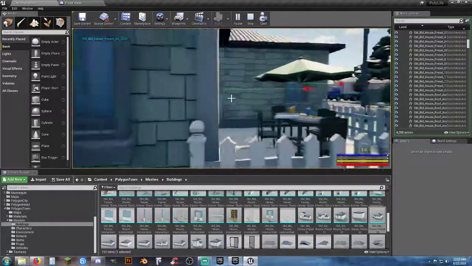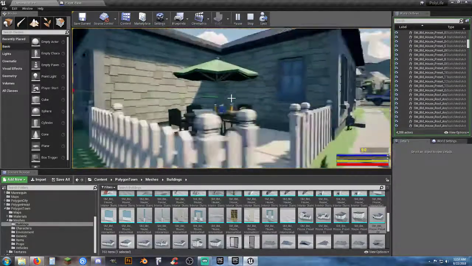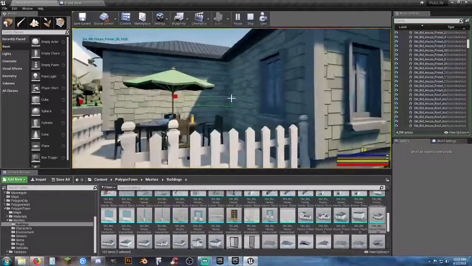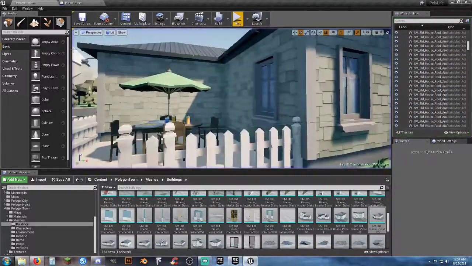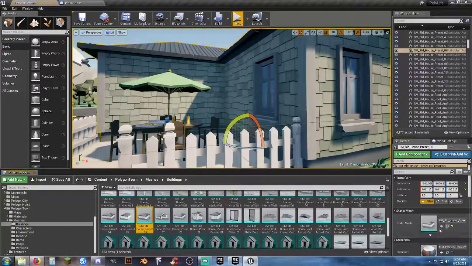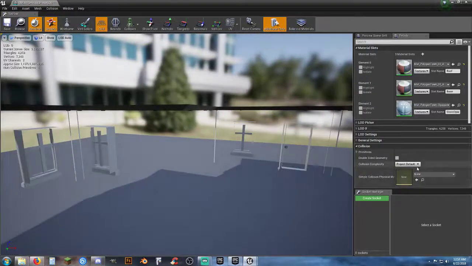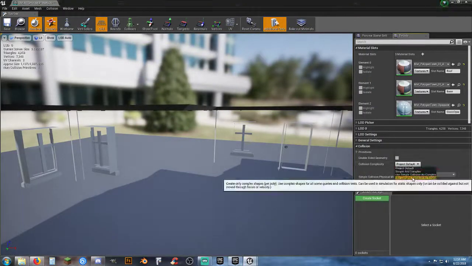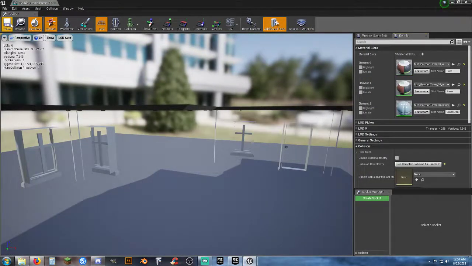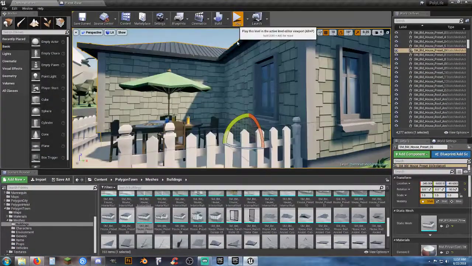Alright, so what is it hitting here? Alright, the collision is bad on this house. So again, hit escape, click on the model, click on the magnifying glass, double click on it to open, project default, change that to use complex, and then hit save. And play again.